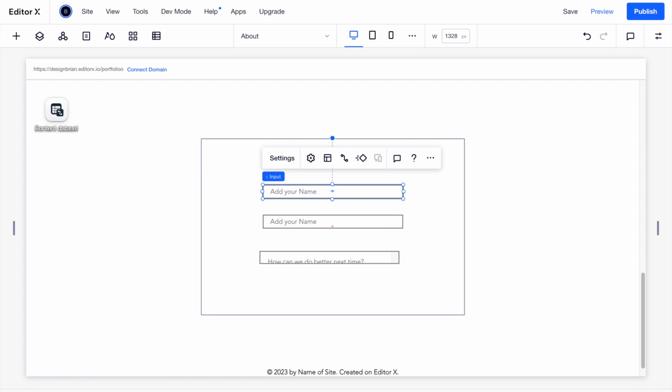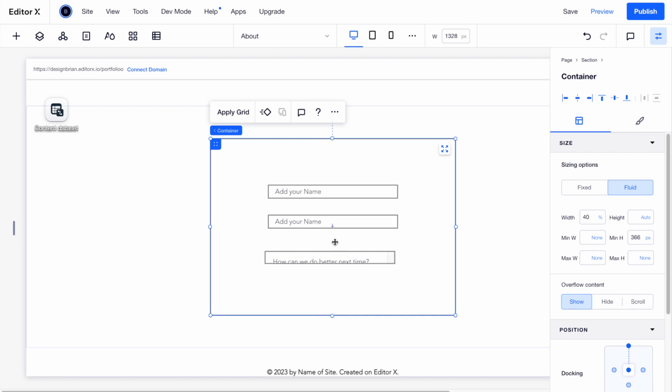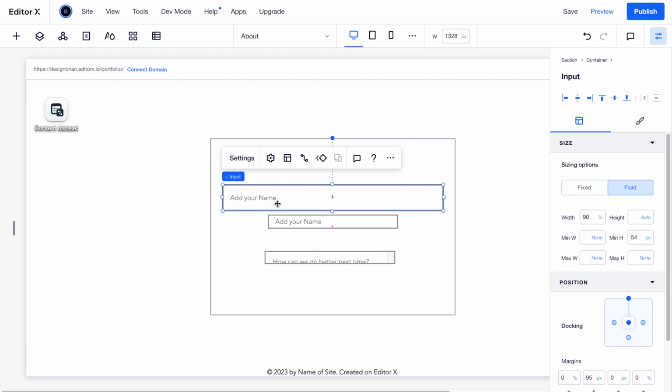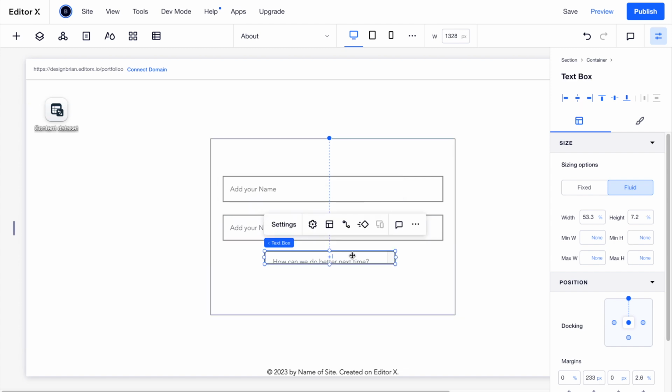So for instance, right now the container, let's go to container. Let's make this 40% width. And then for here, the inputs, let's do 90%, and then let's do 54 pixels high. So let's do 90%, and then this one will be 54 pixels. And then I'll just drag this like right there. Same thing here, 90%, and this will be 54. And then for the text box, same thing. We'll just rinse and repeat. Except for the height, let's just do 17%.